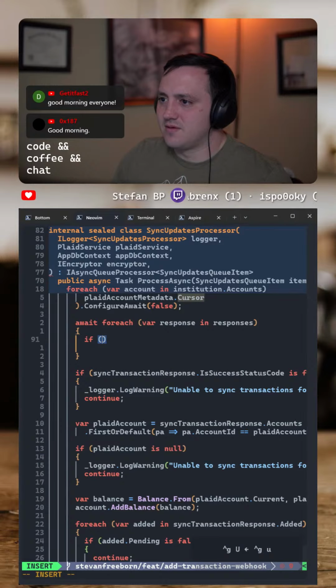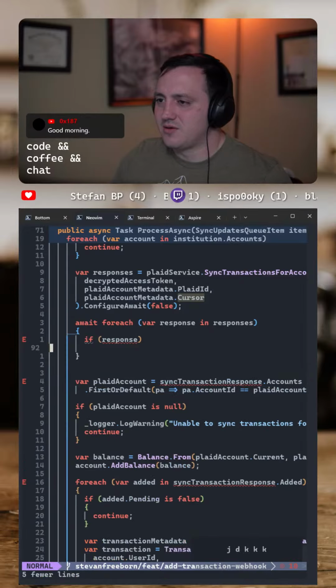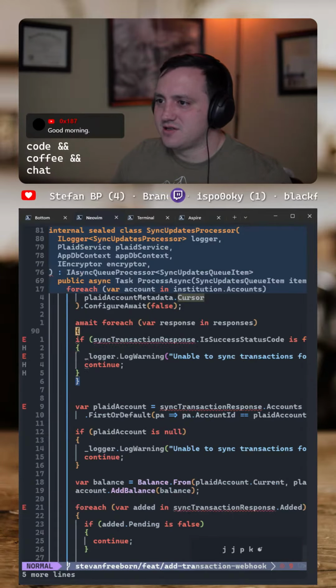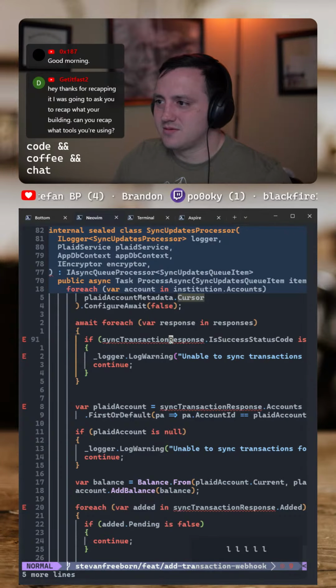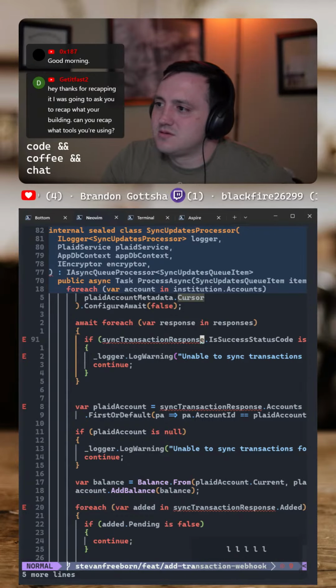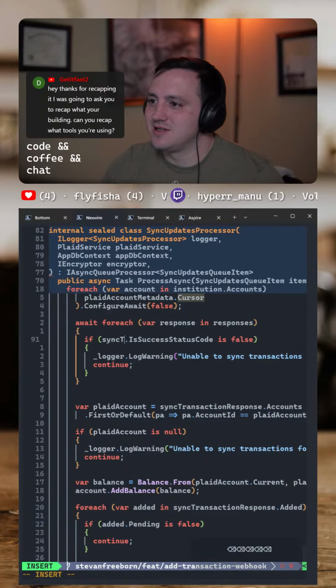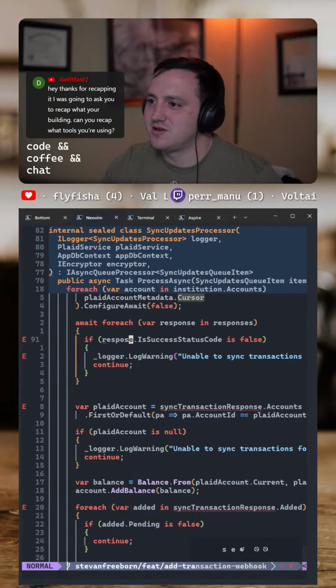Let's see, I think we need to log this somehow. I don't know what you do if a page fails. You probably should retry it, honestly. But for now I'll just log it. I'll just say failed to retrieve page.